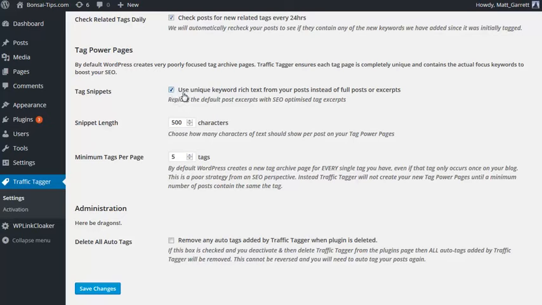So this is what we're doing here. First of all, you need to make sure this is ticked. It is ticked by default to make sure it's using unique keyword-rich text snippets from your posts instead of the full post. You then decide how many characters you want for each snippet, and then you decide the minimum number of tags that you want before a tag page is created. We've got 5 here. I actually prefer 6 or 7 to make sure there's a good amount of content on there. But the important thing is, instead of doing it for a single tag like WordPress does and using the whole post, you're using a keyword-rich snippet from the post, and then creating a tag power page with multiple snippets from multiple posts.